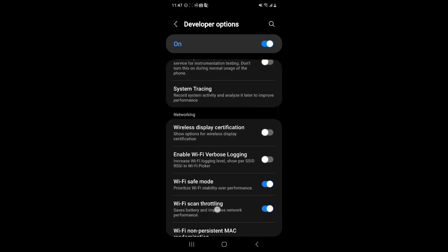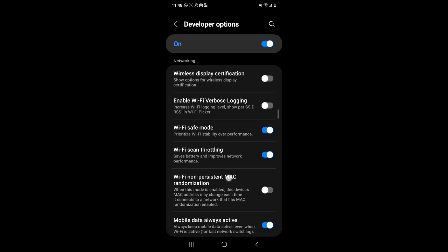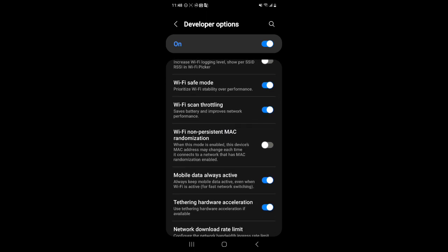Then along with that, I typically come in here and I turn on Wi-Fi safe mode. This, as the name implies, prioritizes Wi-Fi stability over Wi-Fi speed. I would much rather have a stable connection over just a connection that provides the fastest speeds. Then also, I turn on Wi-Fi throttling, so it limits the speeds to conserve battery life. Now, when I'm doing particular testing, I turn that off. But when I'm using the device regularly, I leave that turned on.